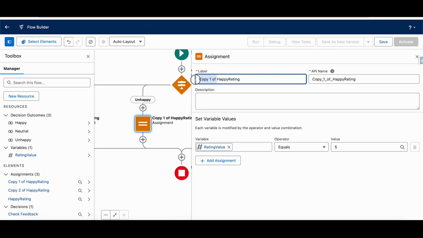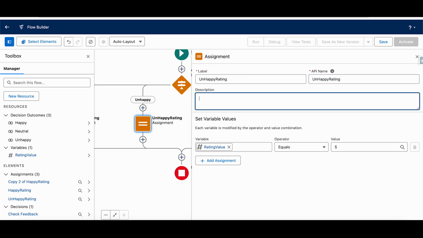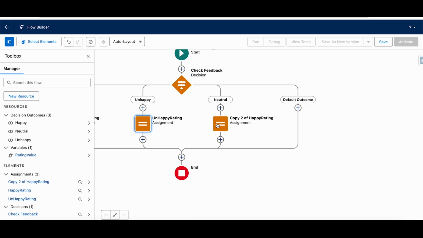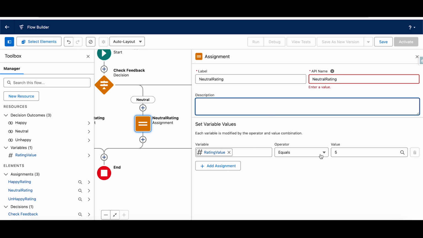Instead of happy, unhappy. And also remove it, come back and press your tab so that automatically the API name also gets changed. When it's unhappy, I just want to assign it 1. Next, this is neutral. Okay, 3. So I have just assigned.